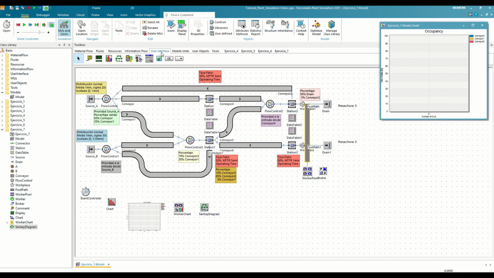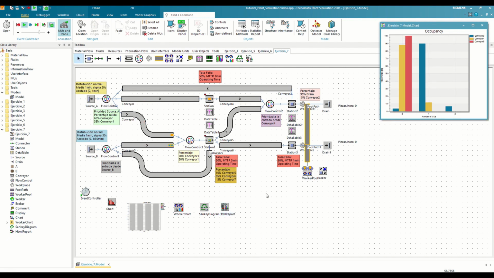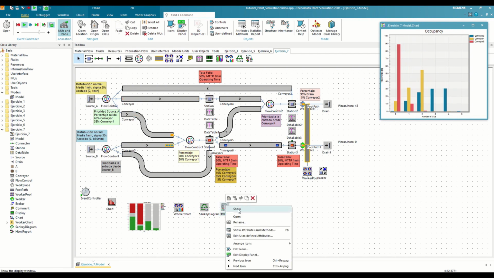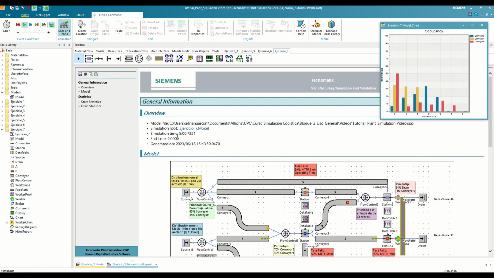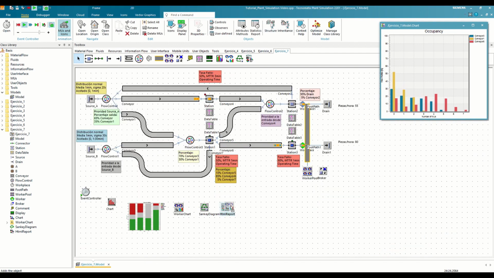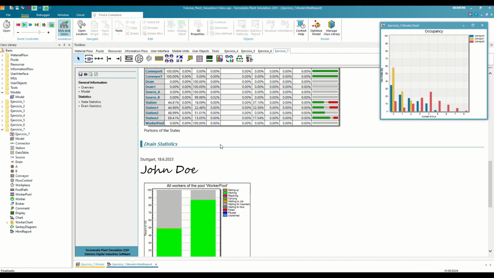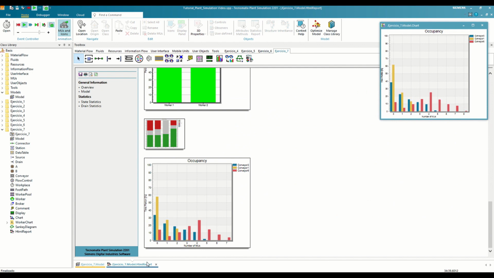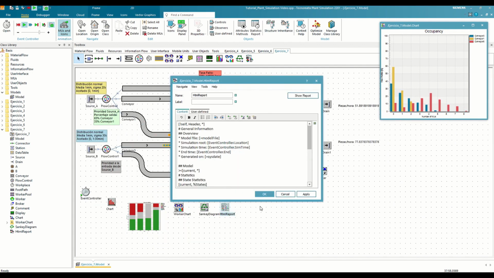Finally, we will have a look at the HtmlReport object, which is also in the User Interface tab. This object allows, simply by right-clicking, Show, to obtain a report with some of the results of our simulation. This report is in HTML format and can be exported as PDF if we click on Print. We can drag several of the charts we have been creating onto the report for it to add them automatically. If we want to customize it, from the Object Zone menu we can edit the HTML code, but this part is beyond the scope of the video.